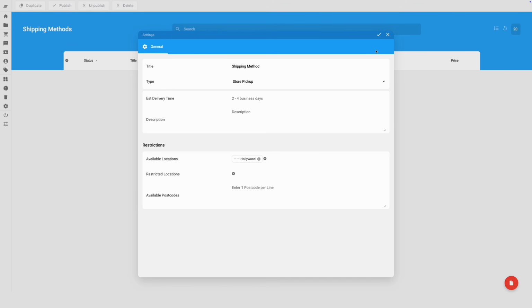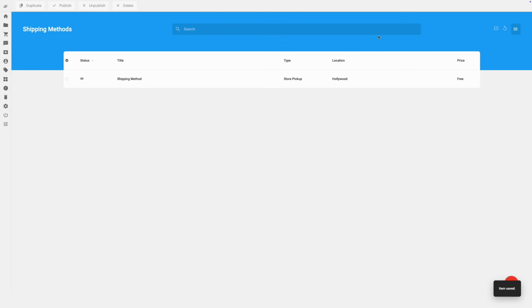Once you've configured the settings, click Save. Your shipping method will be added to the list and will be ready to use.